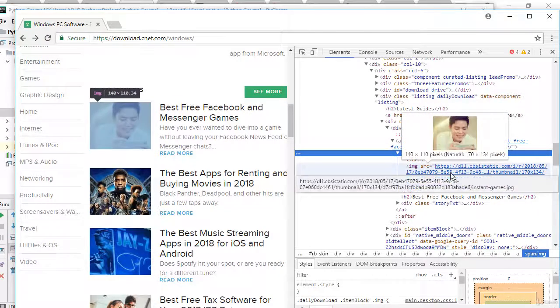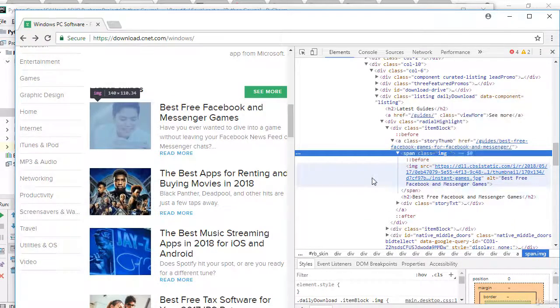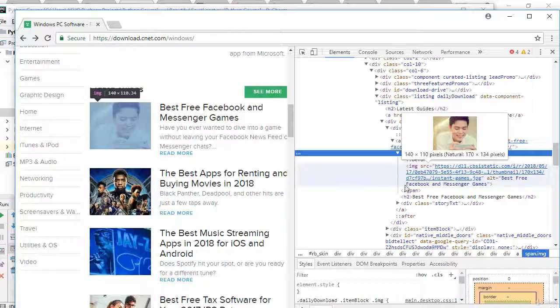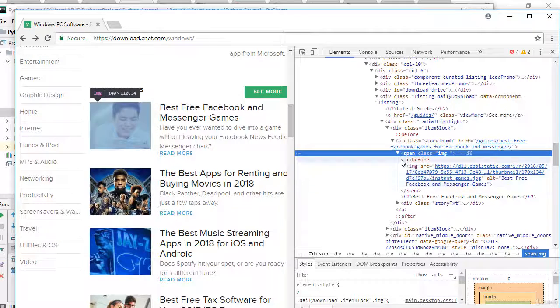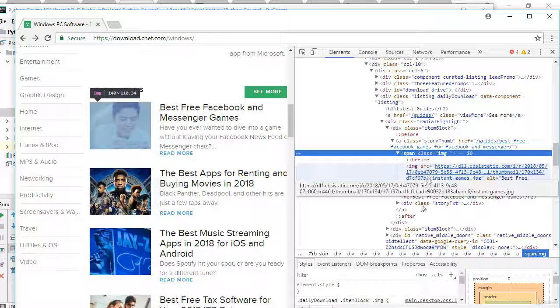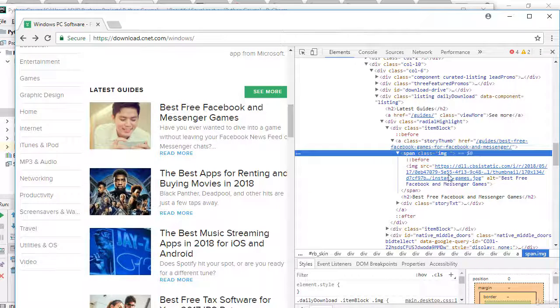It is here, okay? As you see now, my picture is here, and it is between span class image and here, right? I can say it is between the image class, right? And it has another attribute. Its name is src. So how can I get this picture?